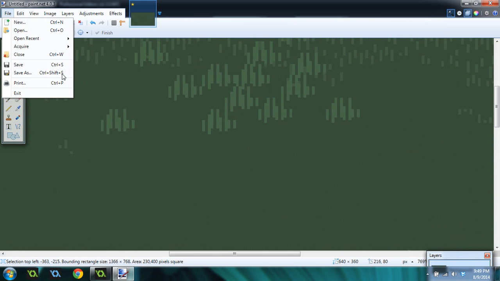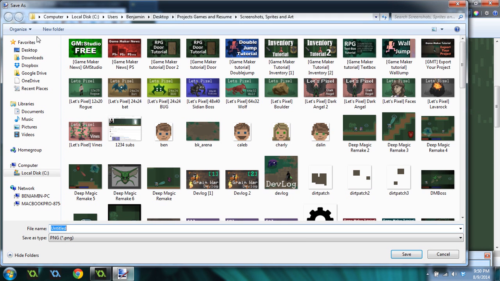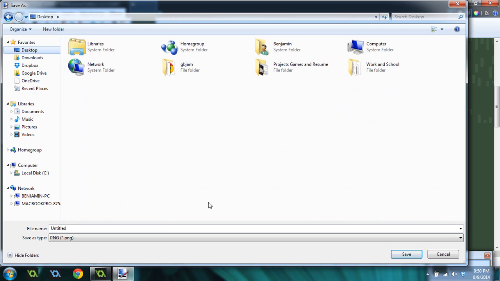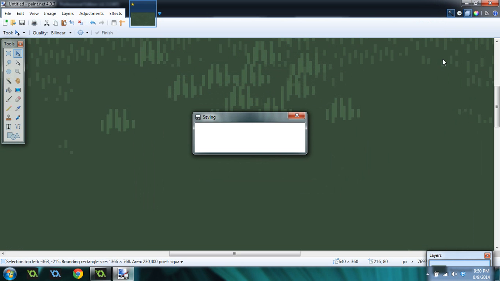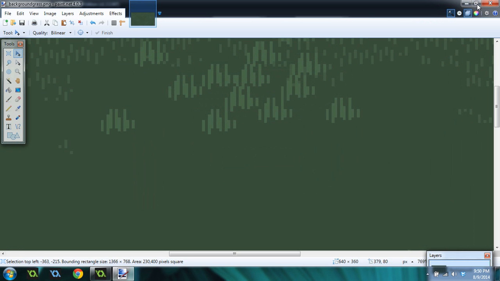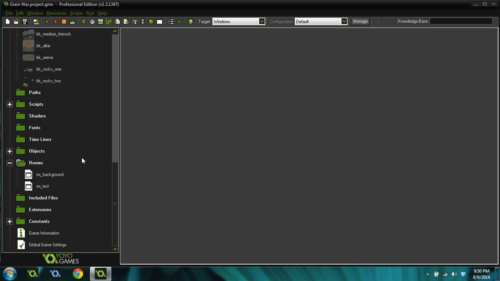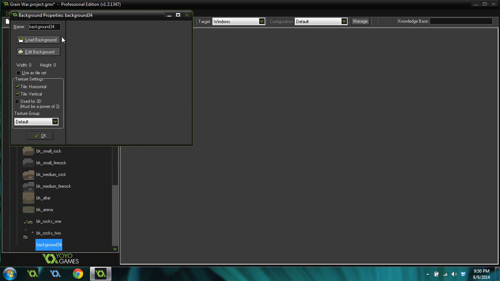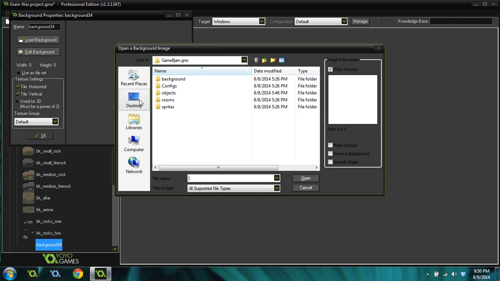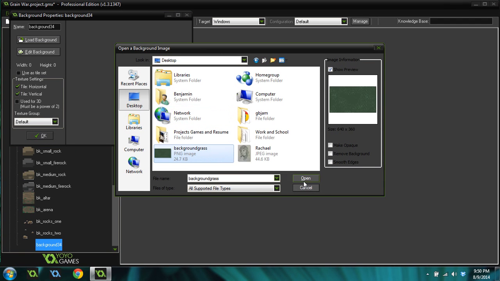File, save as. Desktop. Background. Grass. I don't know. PNG. Background grass.png. Press OK. Once it's done saving, close out of it. Then in GameMaker, I'm going to add a new background. I'm going to load a background, desktop, and I'm going to grab this background right here.